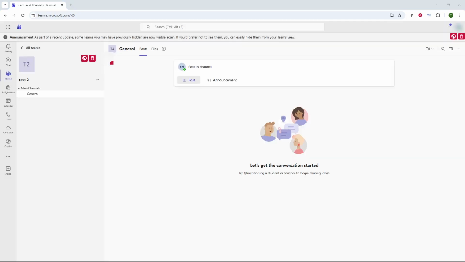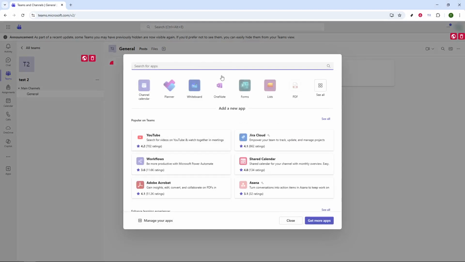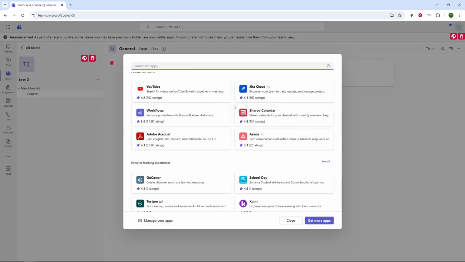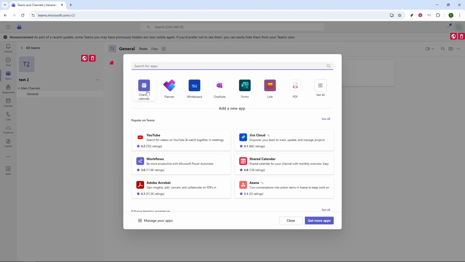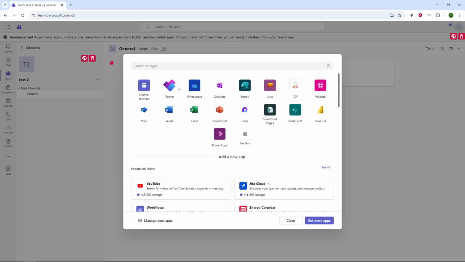A File Library tab, integrated with SharePoint or OneDrive, will serve as a centralized spot for all project-related documents, presentations, and spreadsheets. Next, consider adding a Wiki or OneNote tab for quick access to meeting notes and important documentation. If you're using Power BI for data analytics, a Dashboard or Report tab is also beneficial.